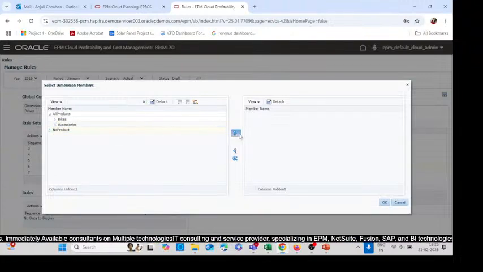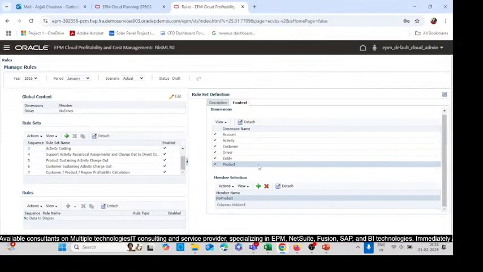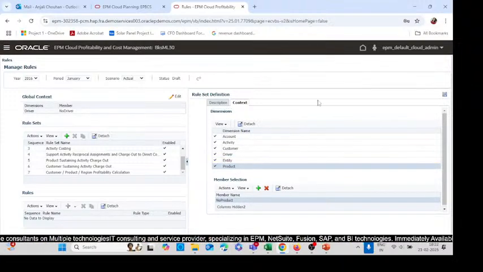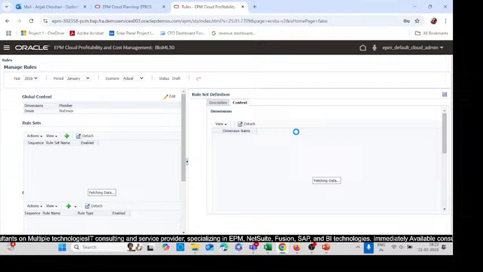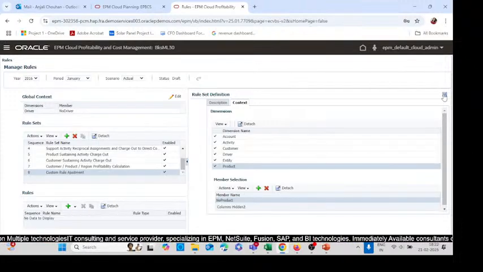Every time you want to select, at least you should know the member name and the alias together. Okay, product, I'm also selecting no product for now. I'm not specifying a separate product. So everything is done. Then you can just click on save. So in this way you have just prepared your rule set. Now in this particular rule set, I'm just going to create one rule.